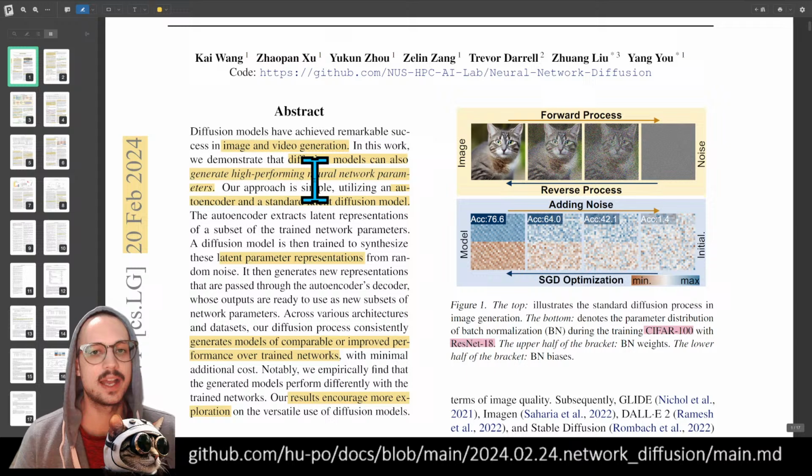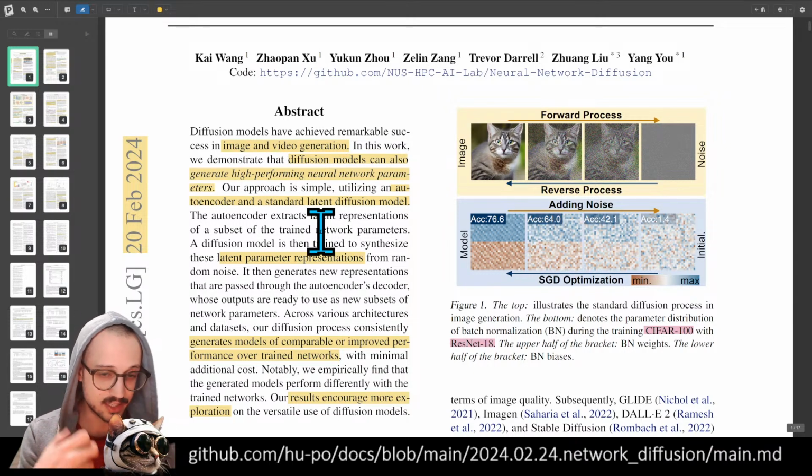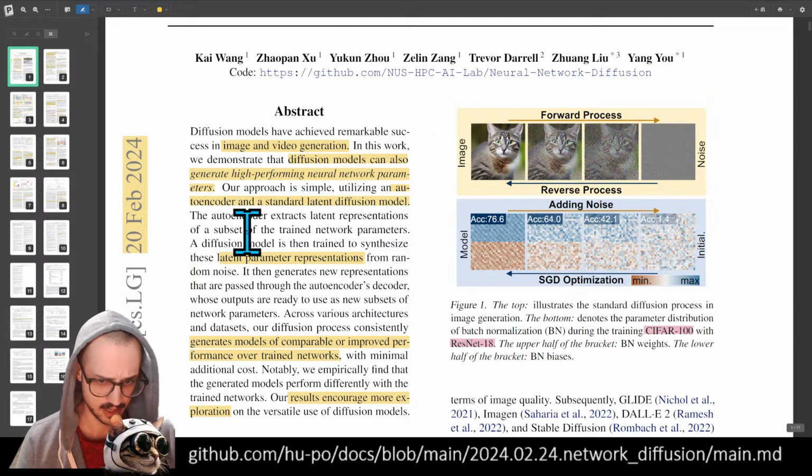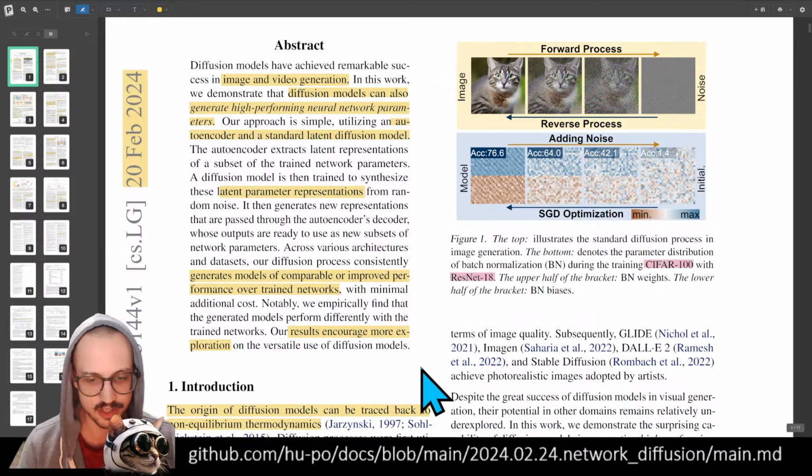So if we go into the abstract here, our approach is simple, utilizing an autoencoder and a standard latent diffusion model. The autoencoder is going to be compressing these model parameters into some latent vector, and that latent vector in the latent space is what's actually going to be getting diffused by the diffusion model. So they're going to be doing a latent diffusion model. Our autoencoder extracts latent representations on a subset of trained network parameters. A diffusion model is then trained to synthesize these latent parameter representations from random noise. It then generates new representations that are passed through the autoencoder's decoder, whose outputs are ready to use as new subsets of network parameters. Across various architectures and datasets, our diffusion process consistently generates models of comparable or improved performance over trained networks, with minimal additional cost. Notably, we empirically find that the generated models perform differently from the trained networks. Our results encourage more exploration and versatile use of diffusion models.